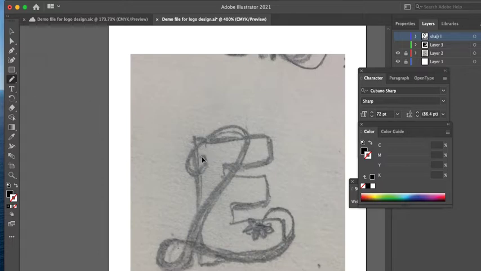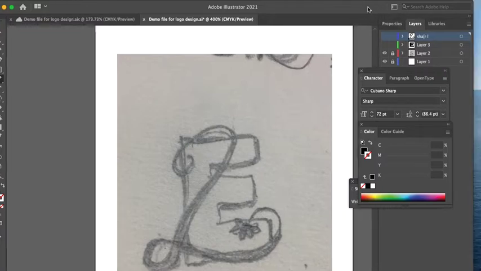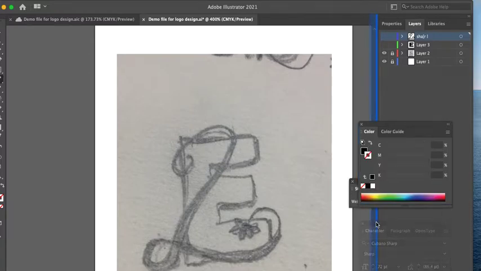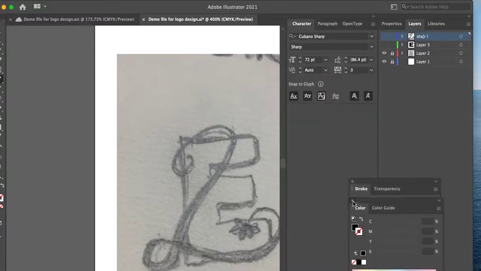So if we look at this one, a lot of you might find, oh look, it's not letting me. Why? Because I locked that layer. So let me just get rid of the colours. I probably don't need them.